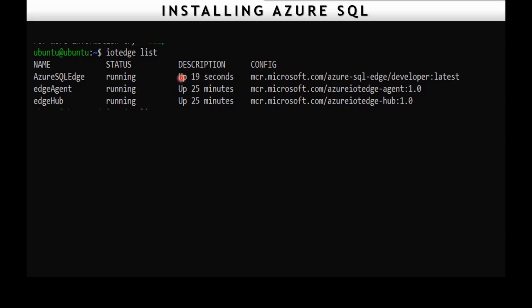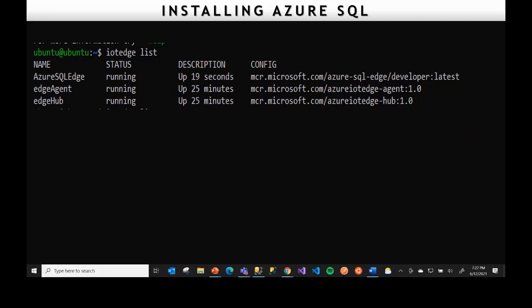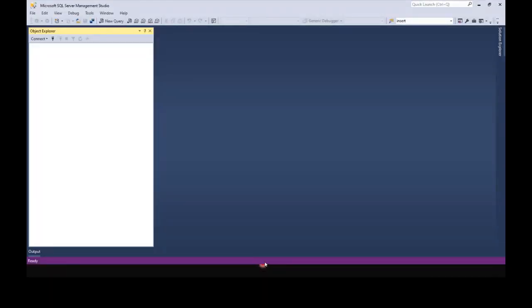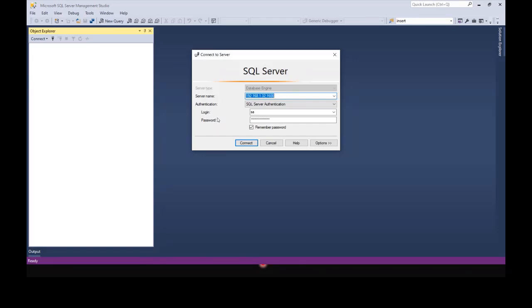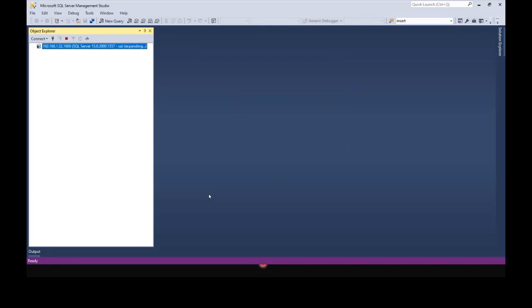So here, let's try to connect to my SQL Edge in my IoT Hub. I'm going to use SSMS here, but you can use any kind of client for SQL Server. I'm going to connect to my database engine. This is my current IP address. This is the login and password that I just wrote in IoT Hub. From here, I'm going to click connect. As you can see, I am connected.